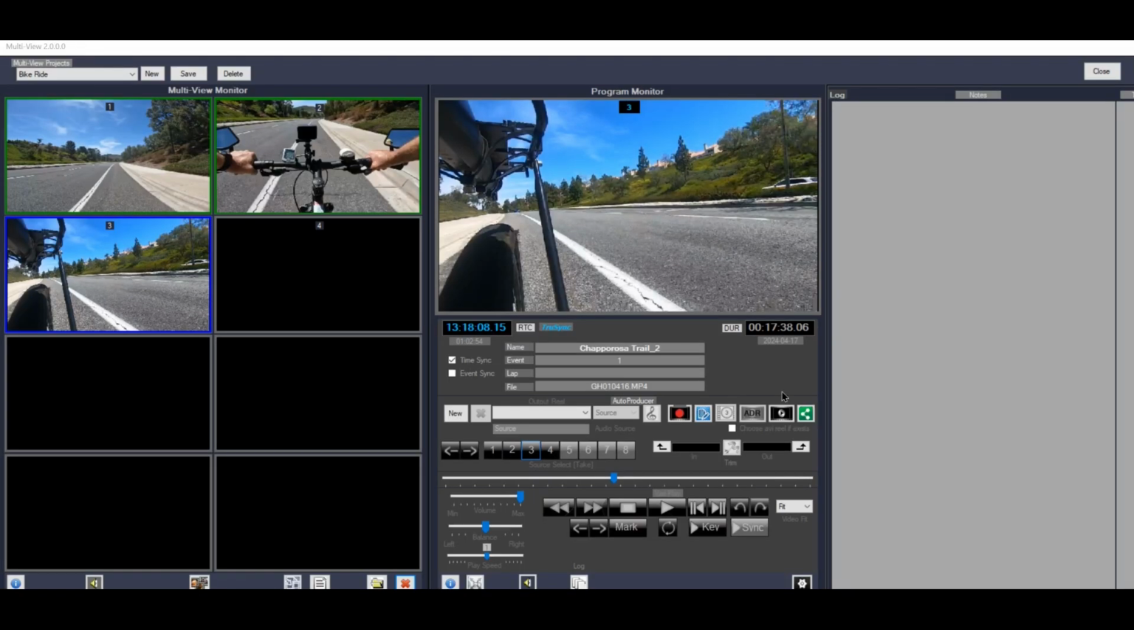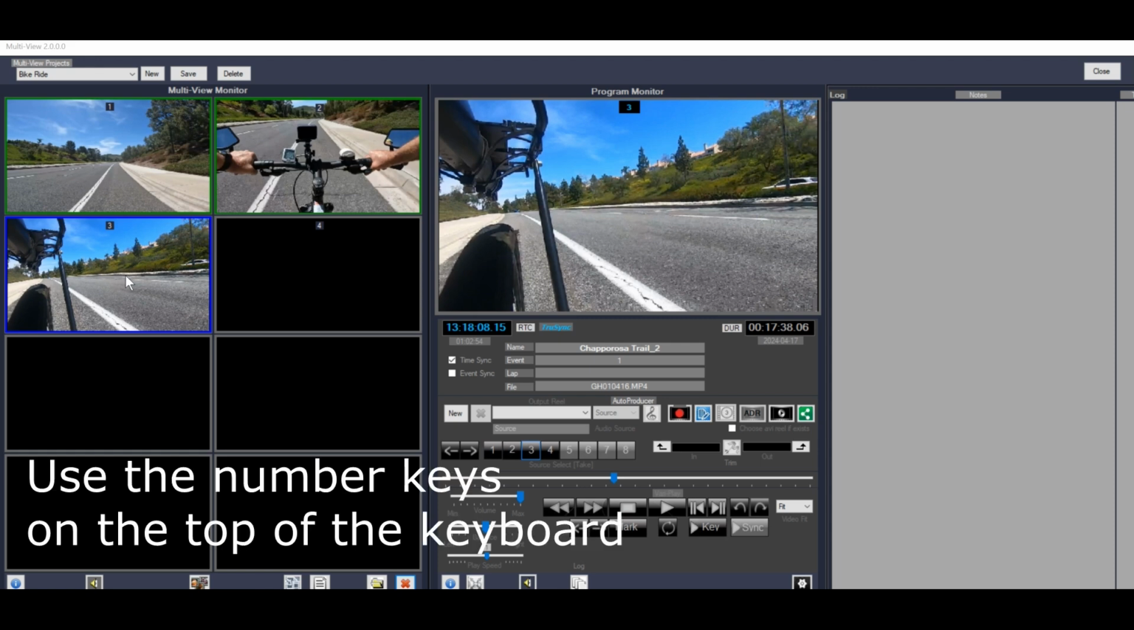Okay, in this demo here, I'm going to show you how you can zoom and crop the clones, and also how you can create multiple views of the same clip. So first thing we're going to do here is we'll use number 3 here. So I'm going to press the 3 button to create a clone of it.